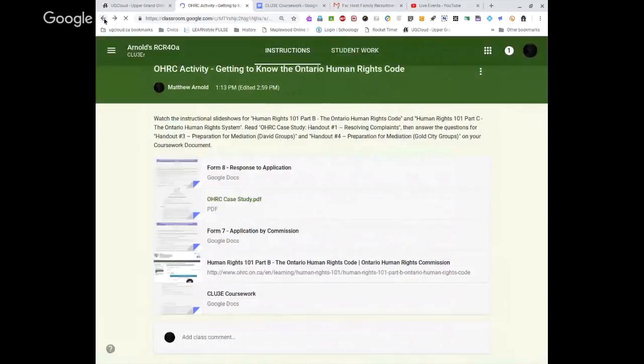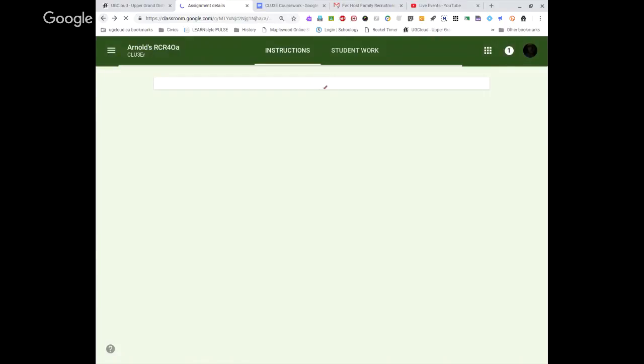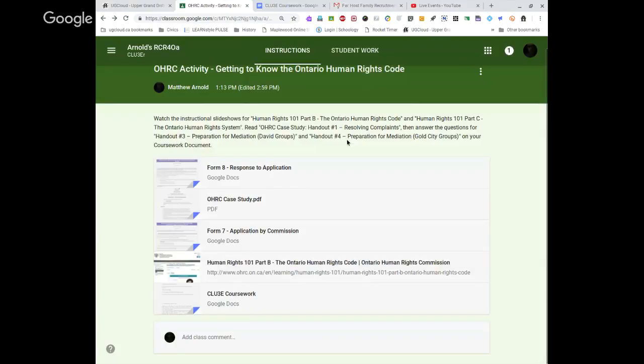So that's the work you have to complete. That's the piece of the assignment that you will have to submit when you are done, and that's on your coursework document. Once you've answered those questions on your coursework document, you can simply click turn in or submit work. And here we are back at the announcement itself.